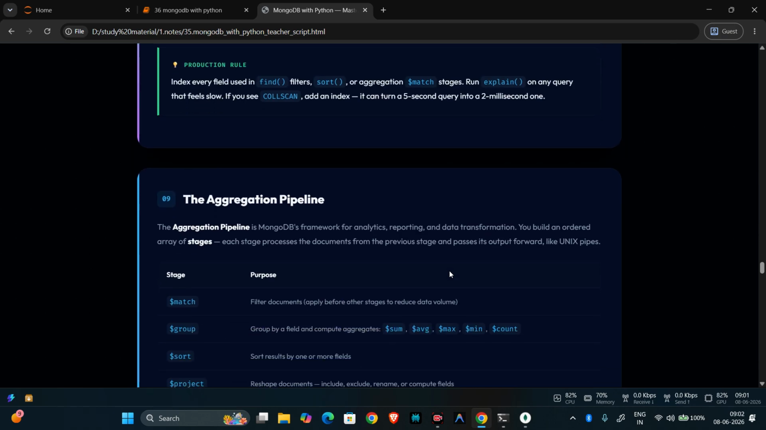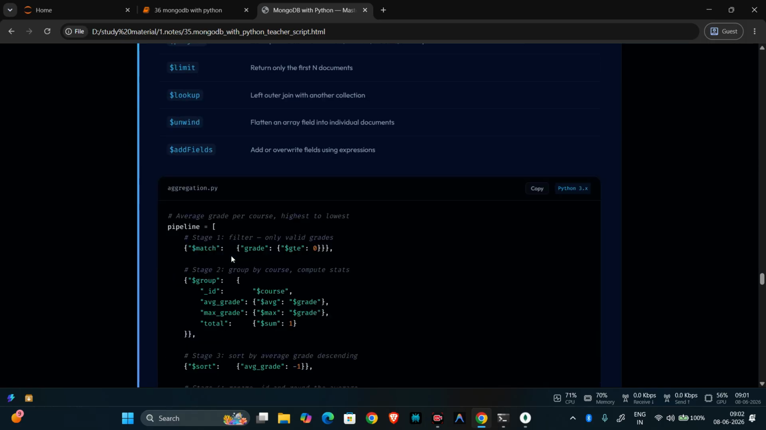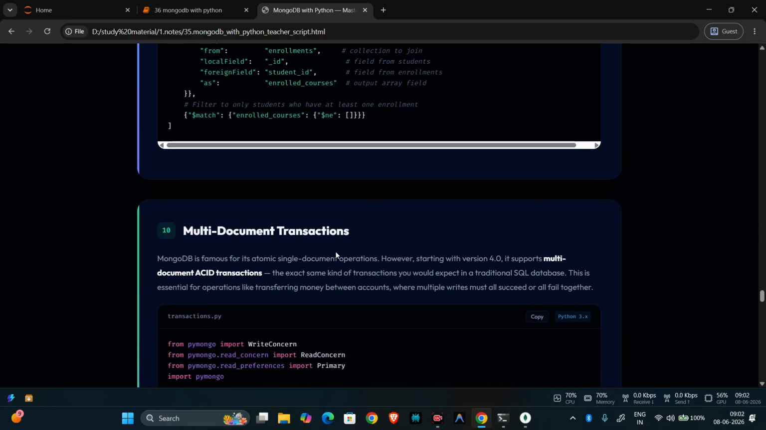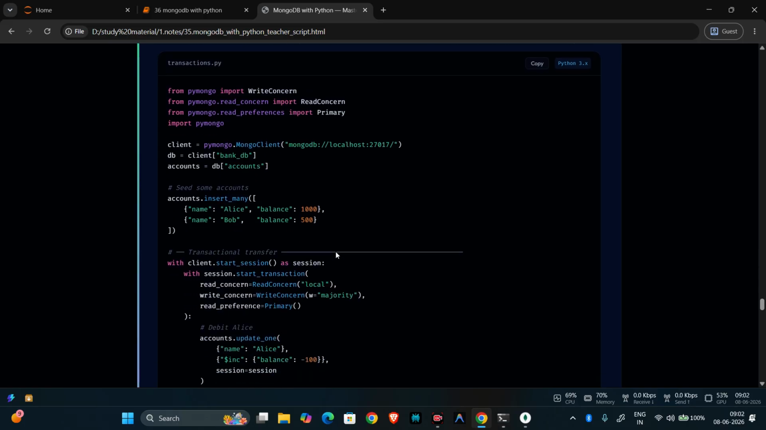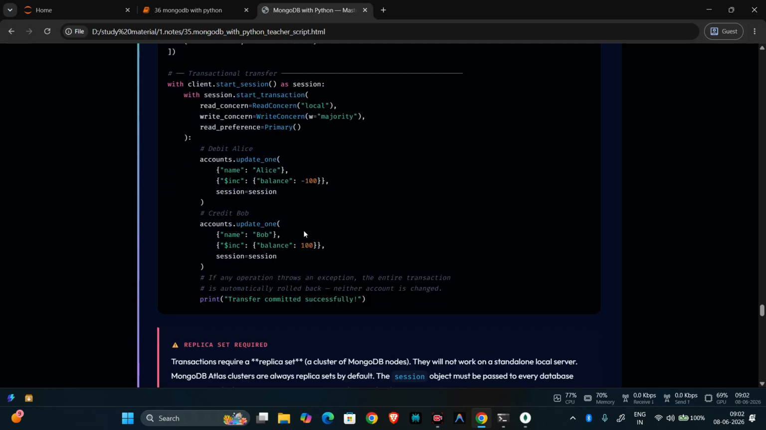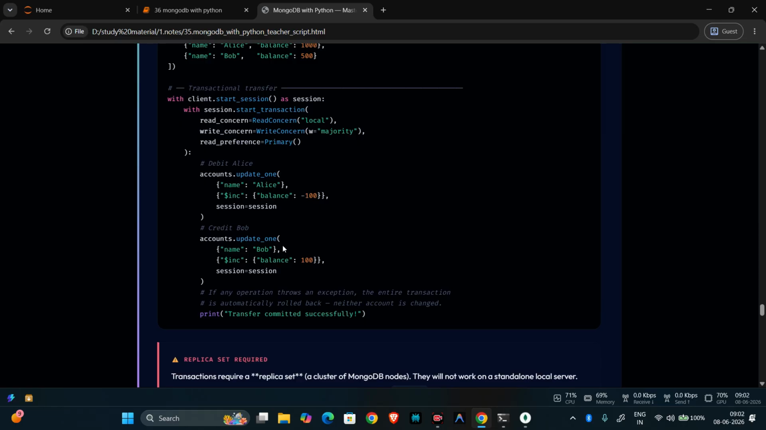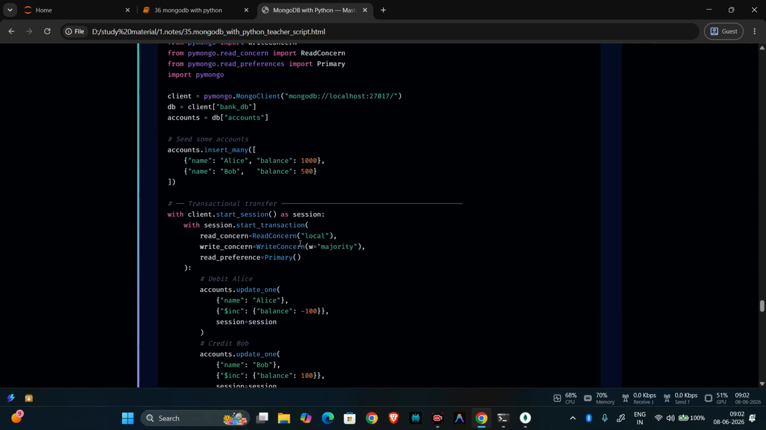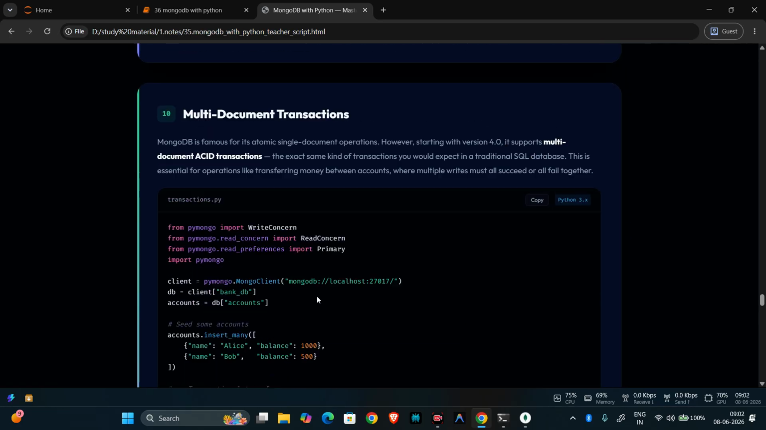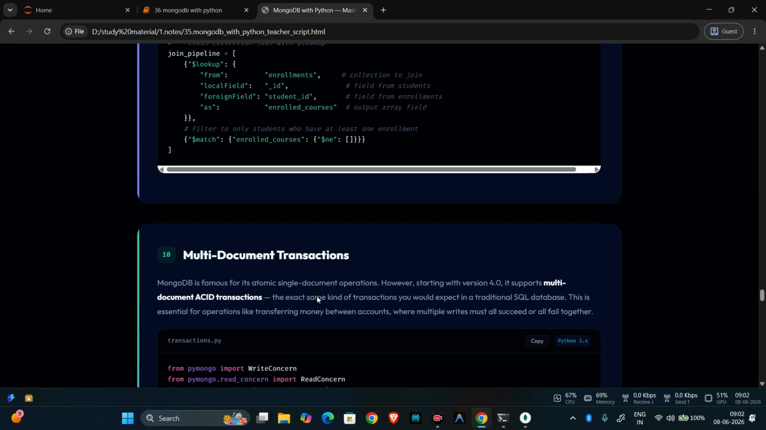We have something called aggregation pipeline where you can match, group, sort, project. This is an example for that. We have multi-document transactions also, that you can check. You can see the DB client, and inside the client we have accounts, right? Here read concern, account update one and multiple operations in the same query, with session start transaction we are adding balance, that bank example, minus 100 plus 100. So you can check this and run it, and you will get the idea how we can perform these operations.